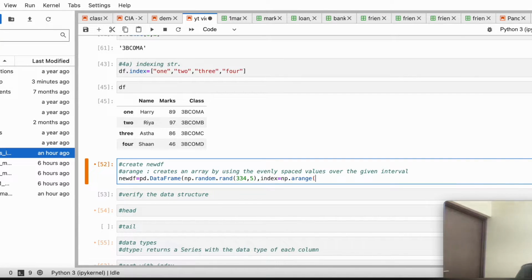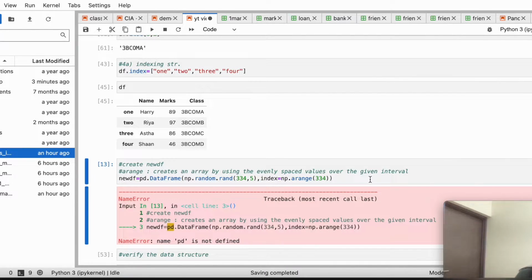You must have learned about it in the NumPy video. arange is a very basic function which allows us to make evenly spaced values. So when we create this, we'll have evenly spaced numerical values as our data points. So now I'm running this.